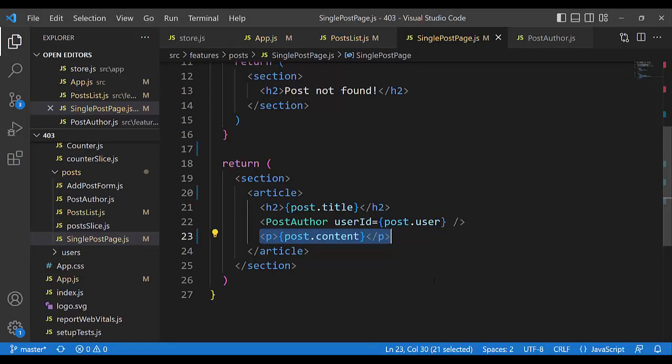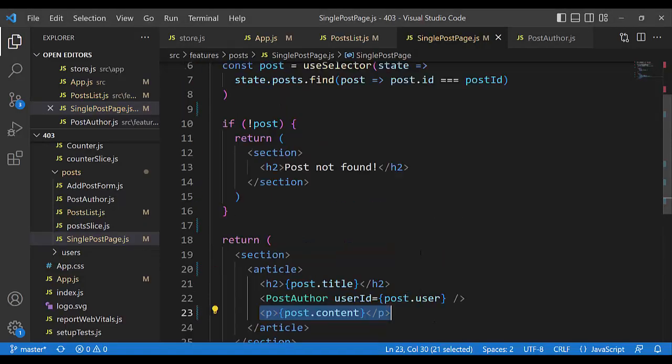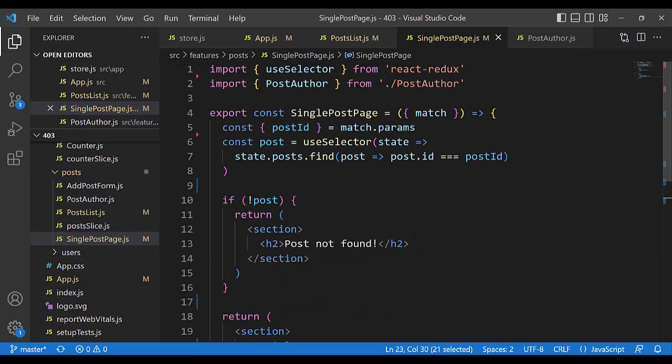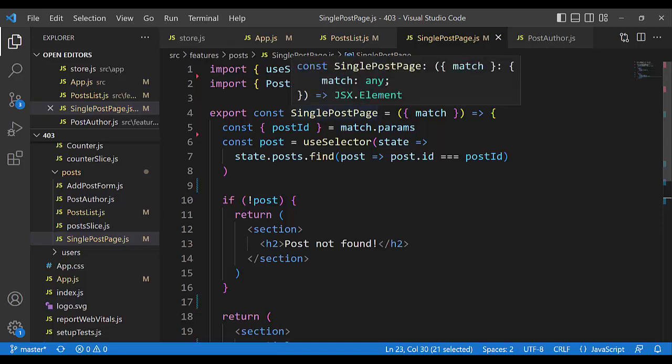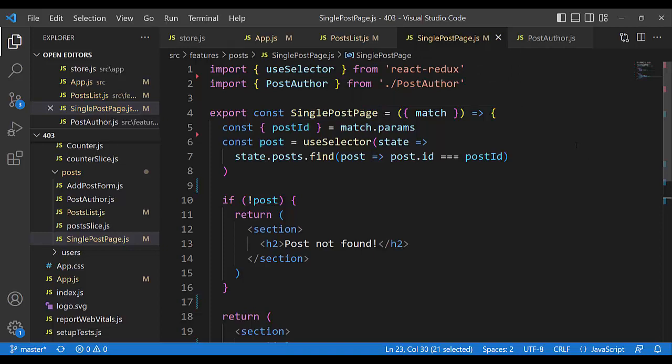It is the single page. Only with useSelector. There is no contact with the page, but useSelector. It is the Redux connection with React.